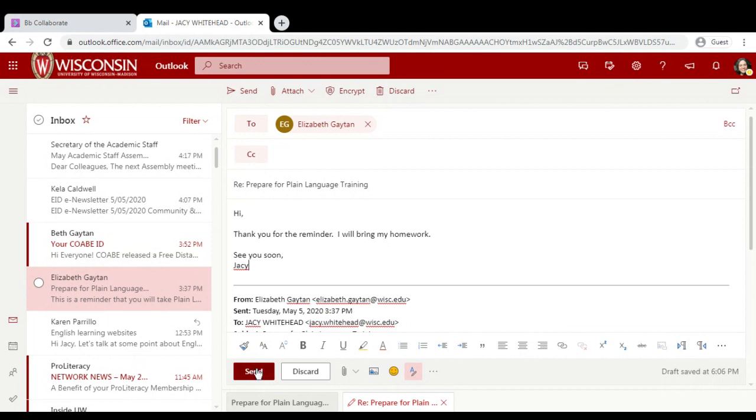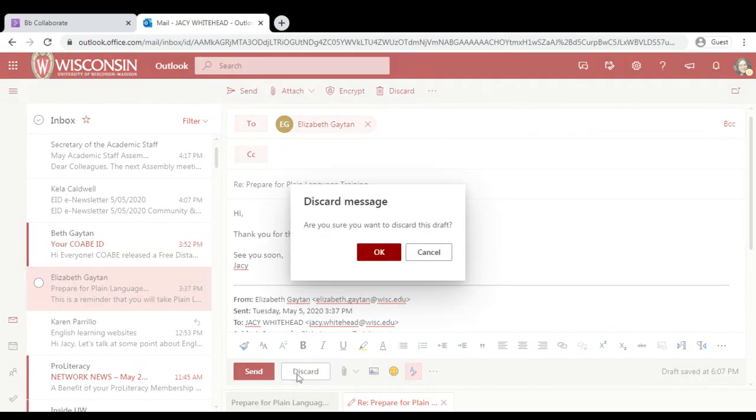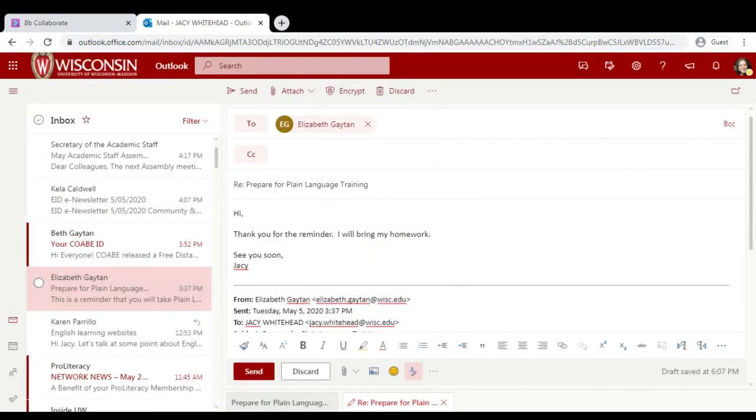Red button, send. When I click this, the message goes to Elizabeth. If I do not want to send it, maybe you think I don't need to write a reply to this person, and discard. If you click OK, the message did not go to the person. It's like putting it in the trash. I will cancel, stop that, because I want to send my message.